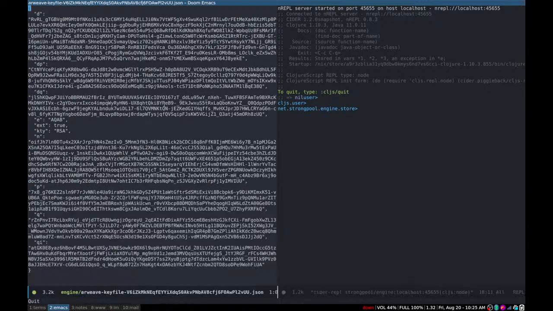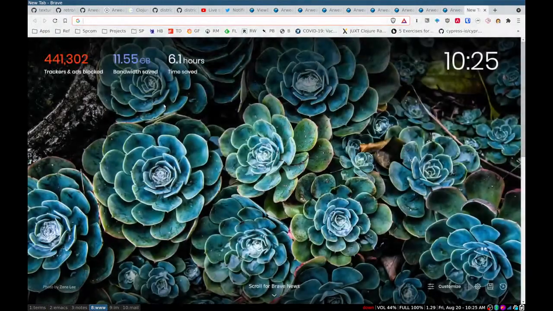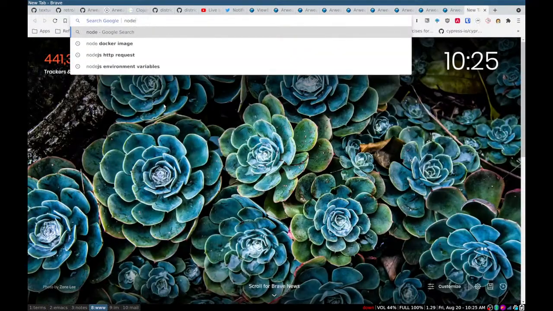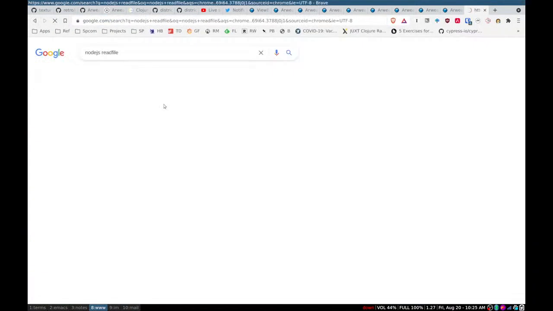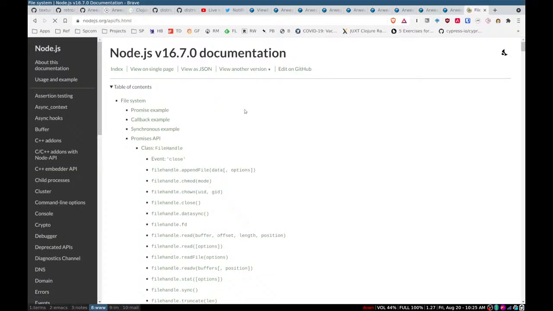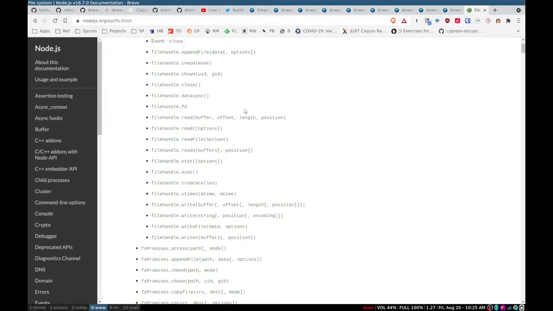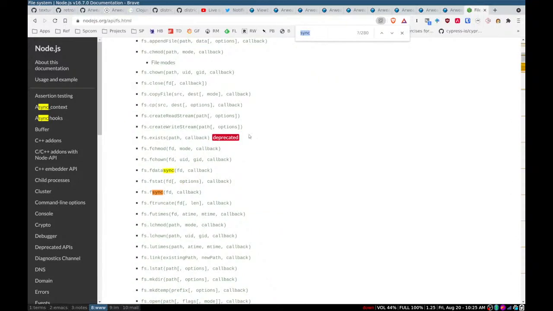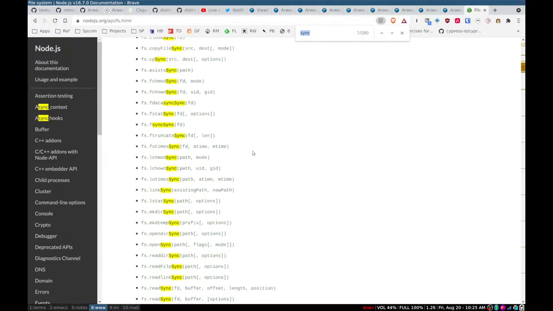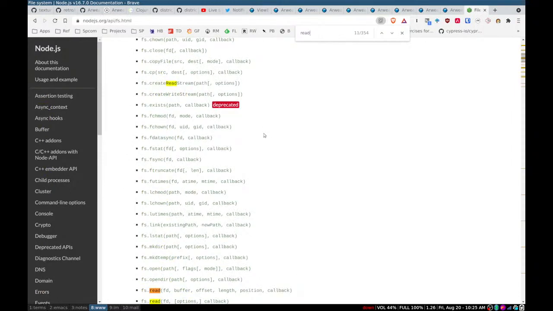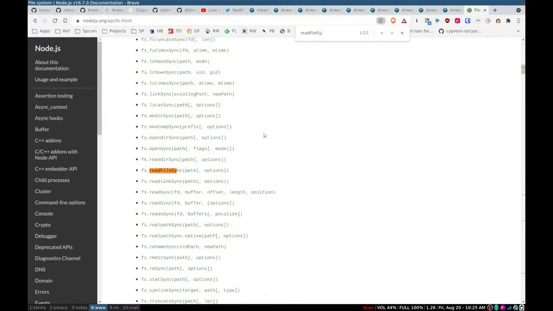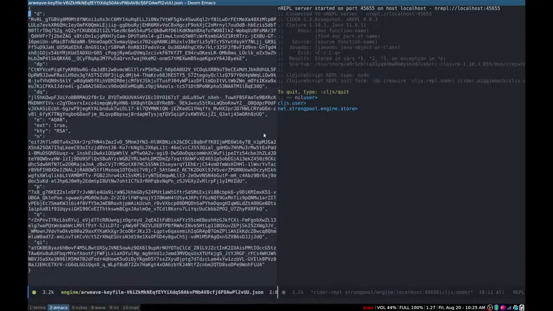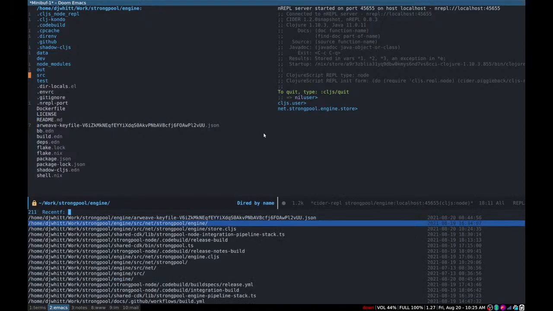Well, I should have figured this out in advance. Read file. I just want a Node.js synchronous read. Sync file read sync. Oh, okay, it's at the end. Let's put up read file sync. Yeah, okay, we can do that.